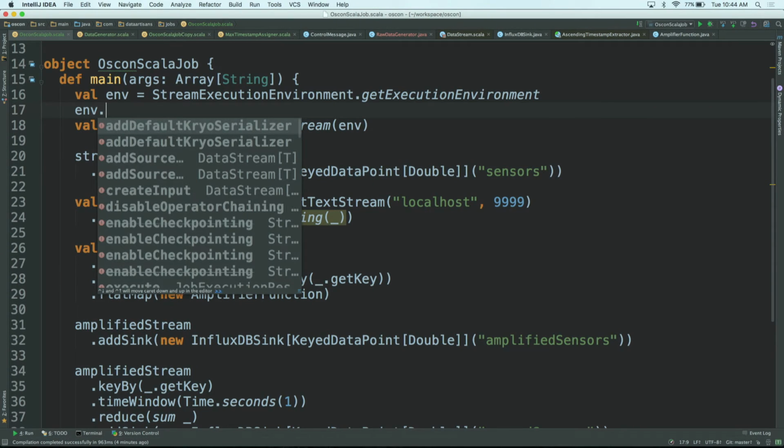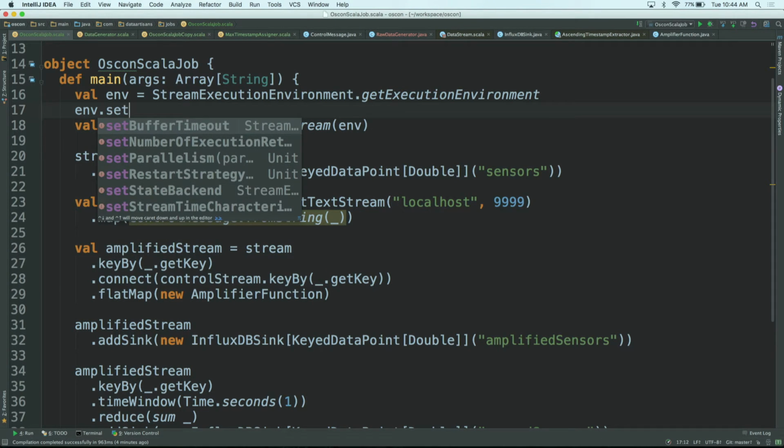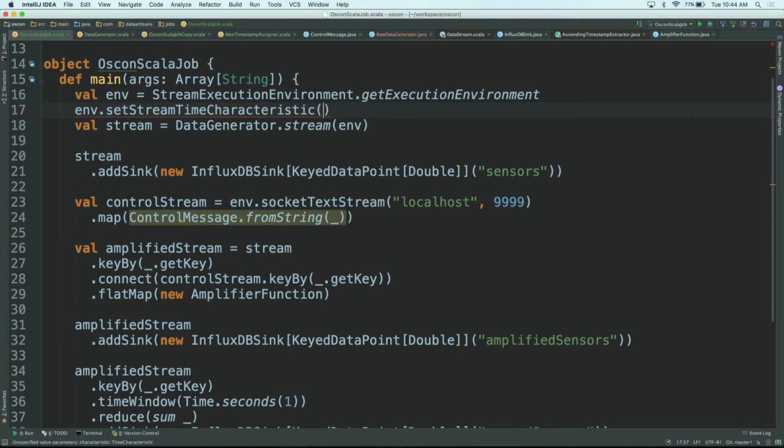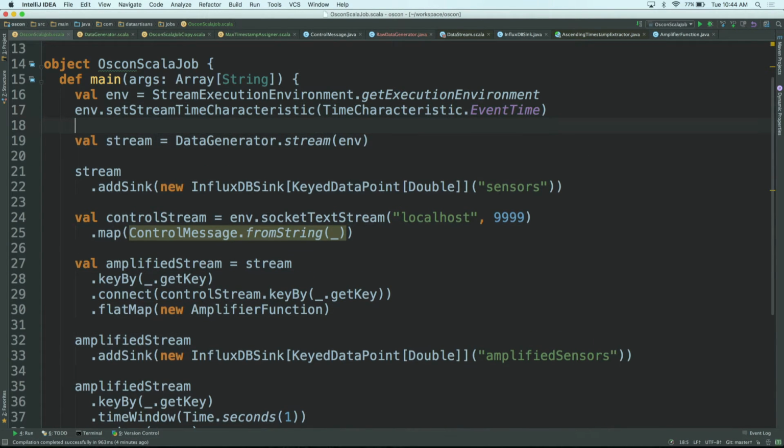All right, so luckily in Flink, this is pretty easy to do. And this is really what's called event time. Event time support is really important. So all we're going to do is set time characteristic to event time. And then we have to do one other small thing.